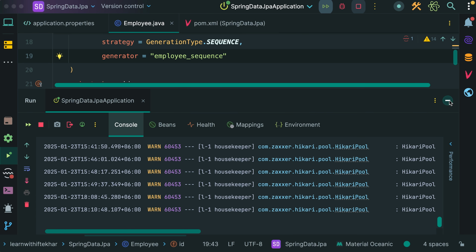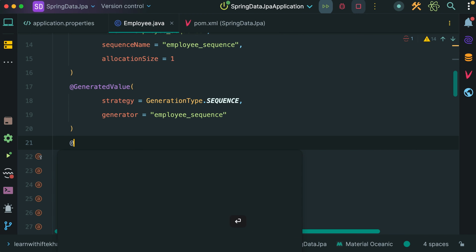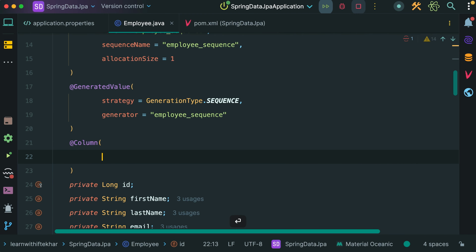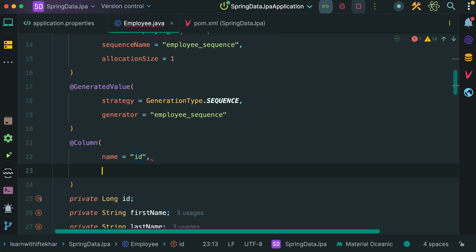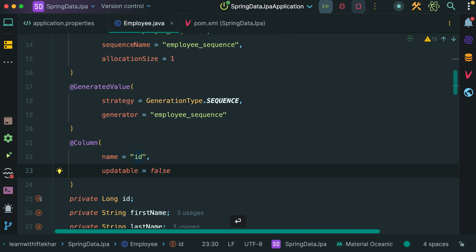We can also define the name of the column that this field will map to using the Column annotation. Here, we can specify the column name. I will use the same name as the field, id. Additionally, since the ID field is auto-generated and should not be updated after it is generated, we can enforce this by setting the updatable property to false in the Column annotation. Now, let's work on the first name field.